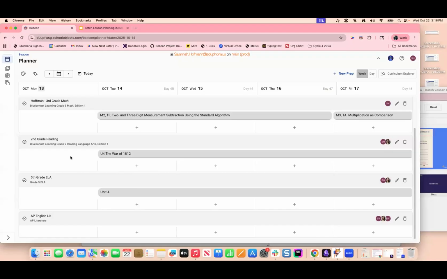So we are going to plan a lesson as a teacher. The portion about batch lesson planning is going to be demoed throughout. So I'm going to show you how you batch lesson plan. Really, the concept is just lesson planning ahead of when you're actually going to teach.